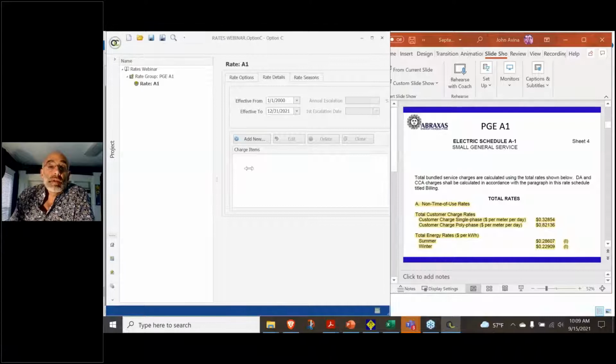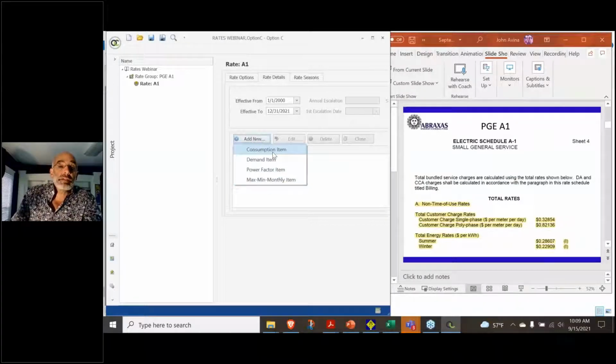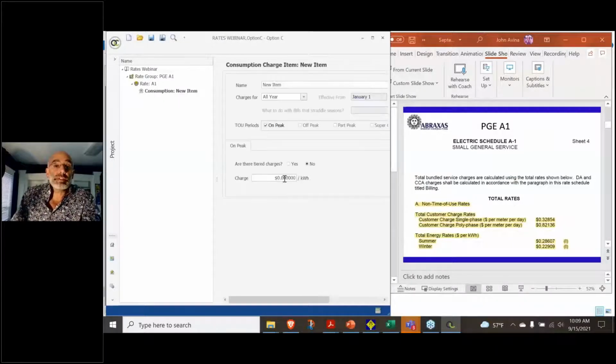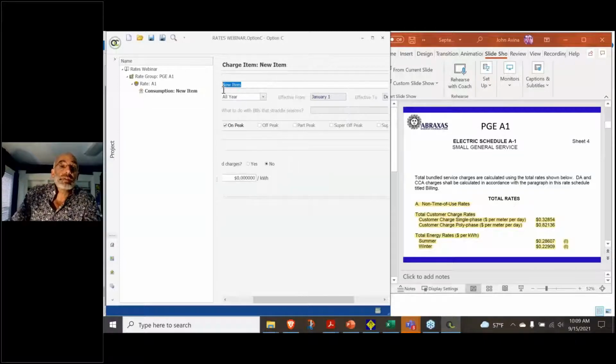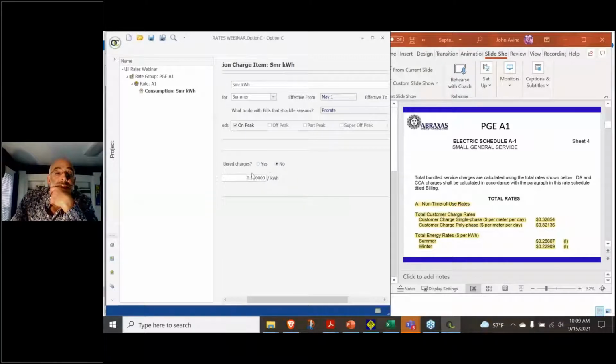Okay, so I'm going to add a consumption charge. That's for the kilowatt hours. So I'll call it kilowatt hour. Oh, this has got to be summer kilowatt hours. And this will be for summer. Okay, and I only have on peak, and there's no tiered charge. So my charges go here, and it is 0.28607.